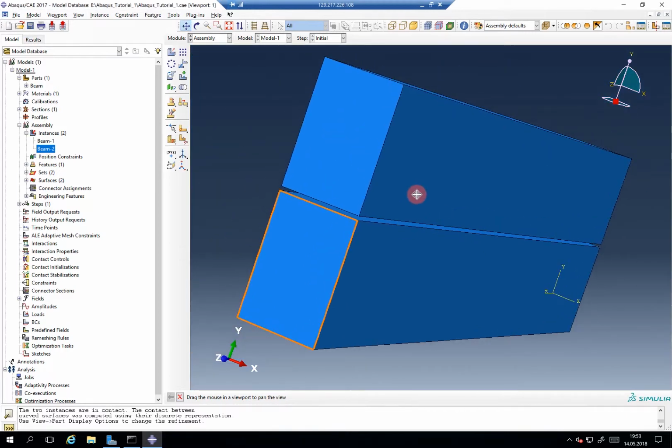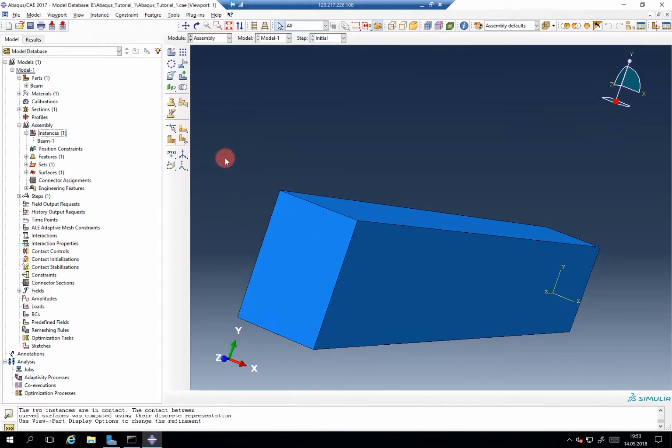So use these options to bring them as close as possible to contact, but don't make them start in contact, because this will cause a lot of problems regarding the initial contact finding. In our case, we don't need this, so we can delete the second instance of our beam.